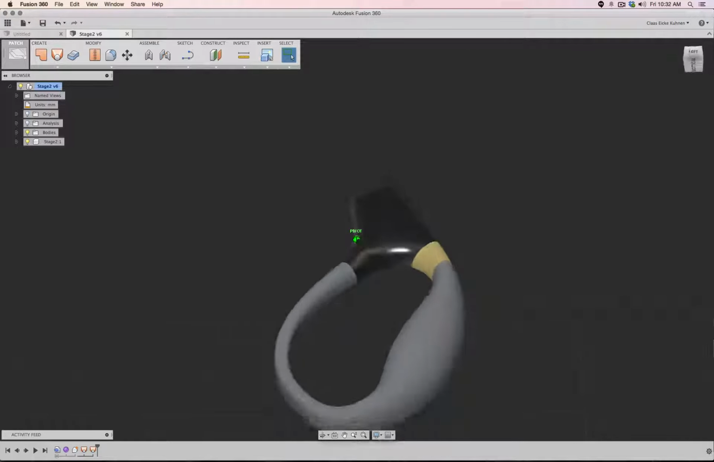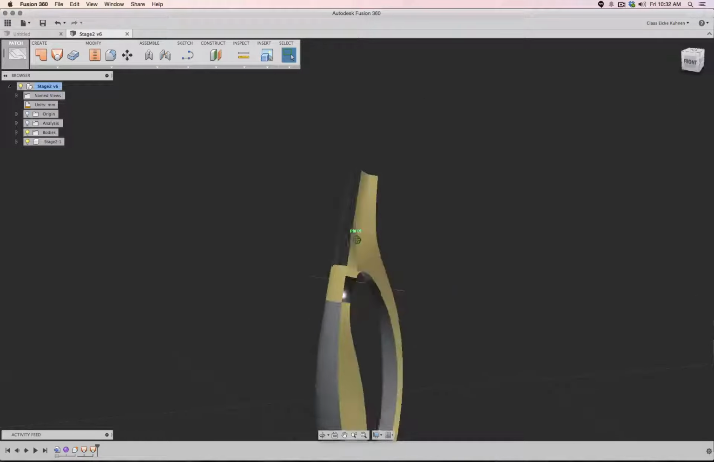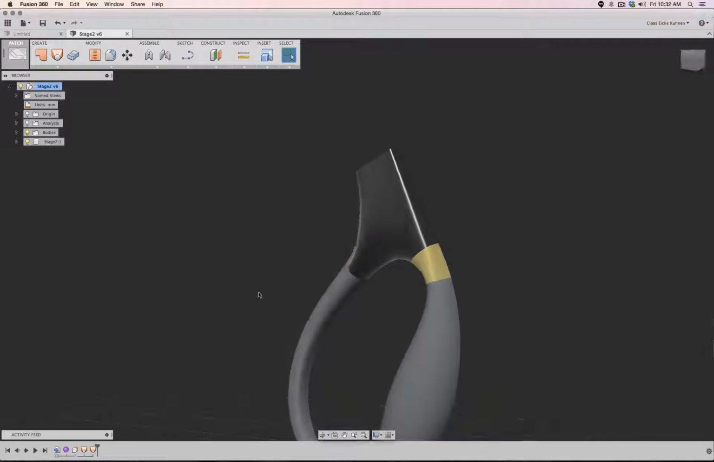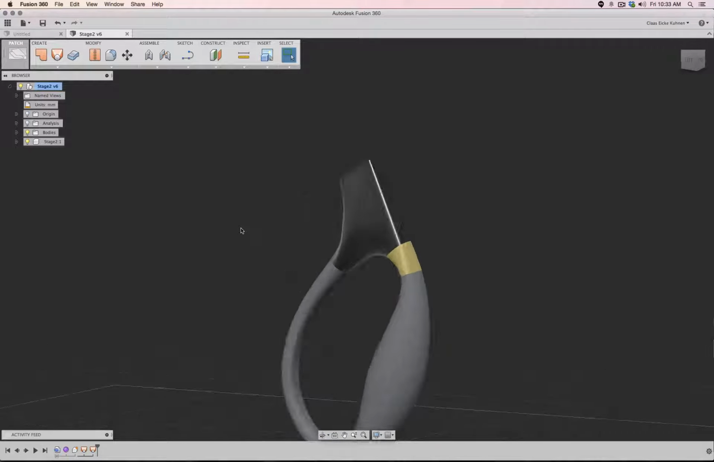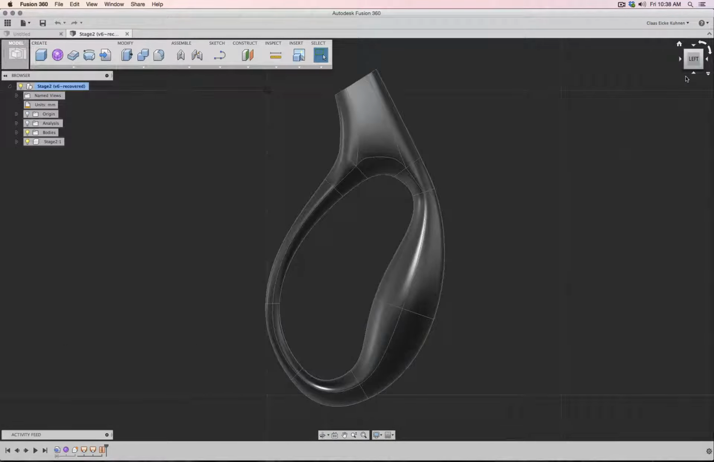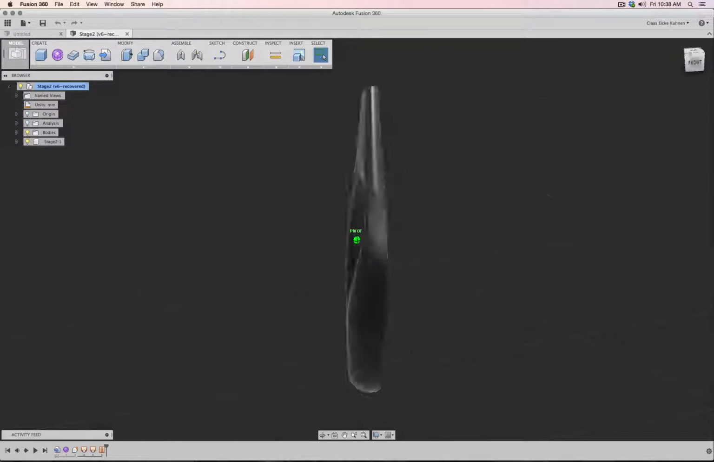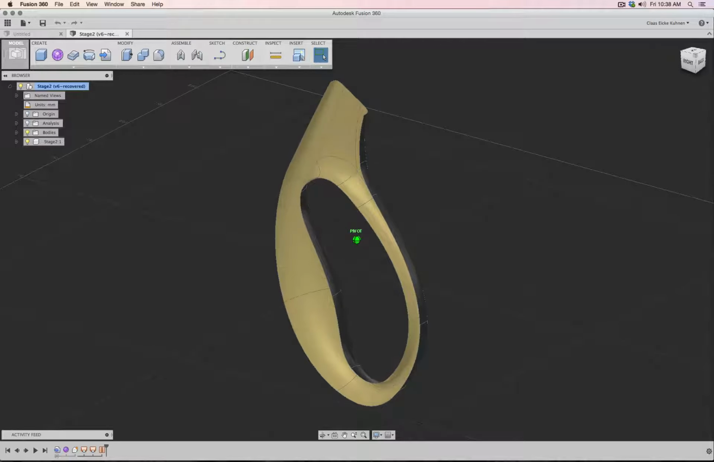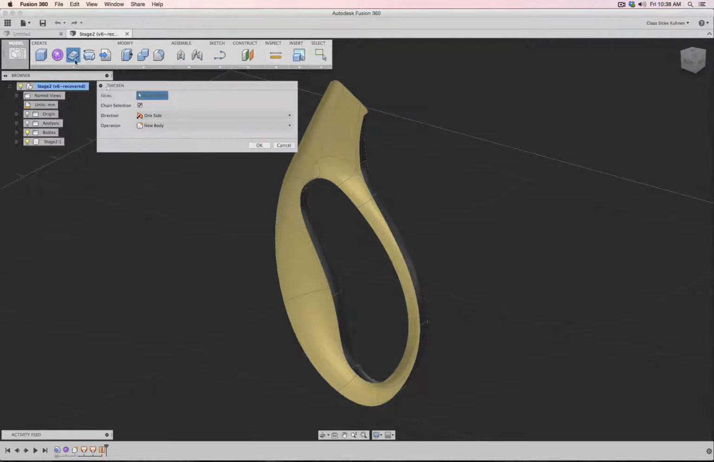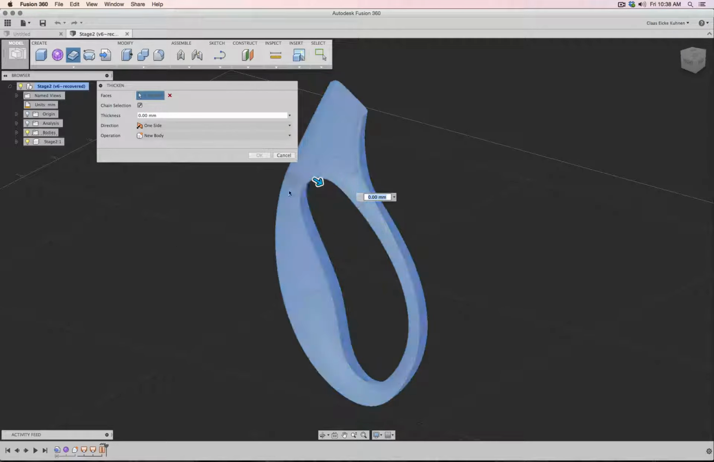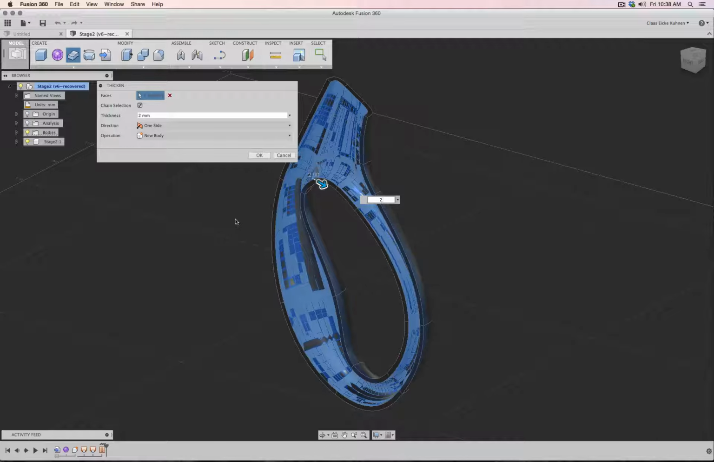There. Okay. Now I have everything stitched together, and maybe we can try to thicken this one to give it a thickness. So let's see. And maybe, I don't know, maybe 2 millimeters. Let's see if this works. It does. Perfect.